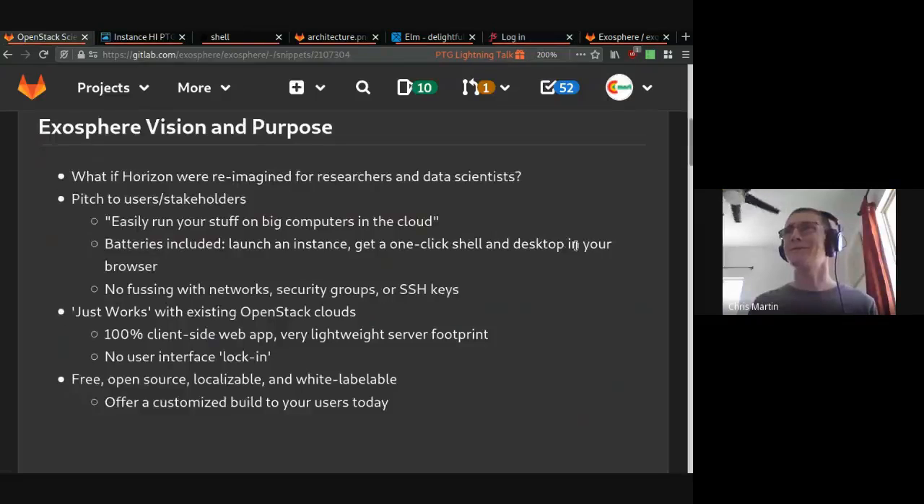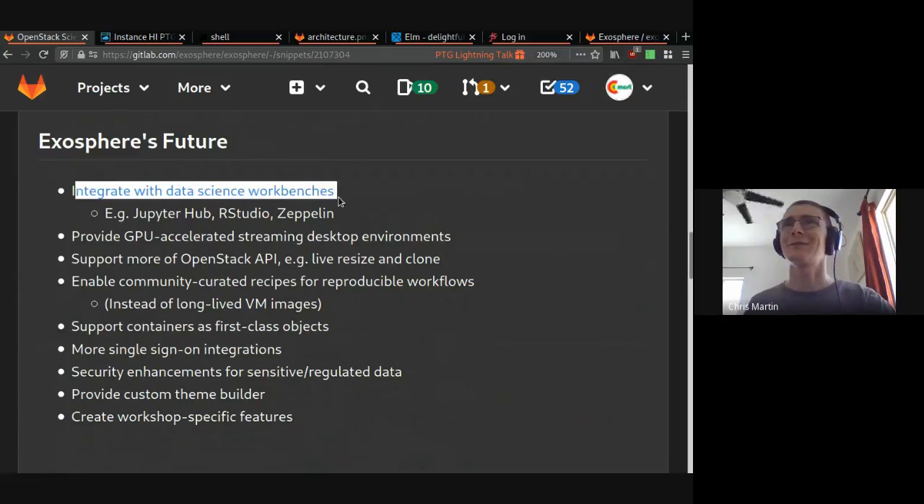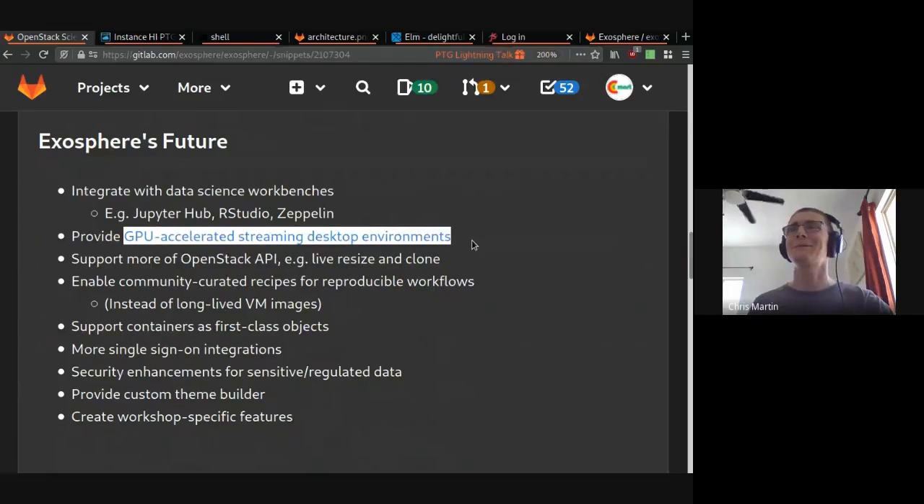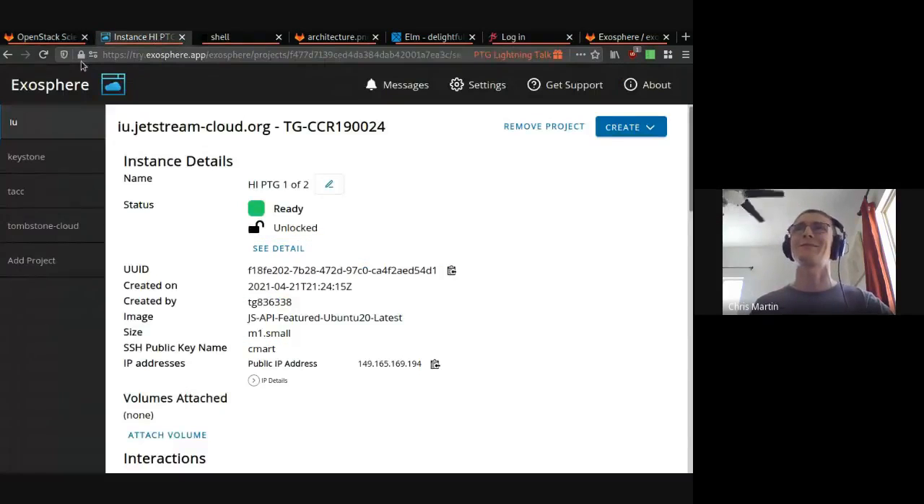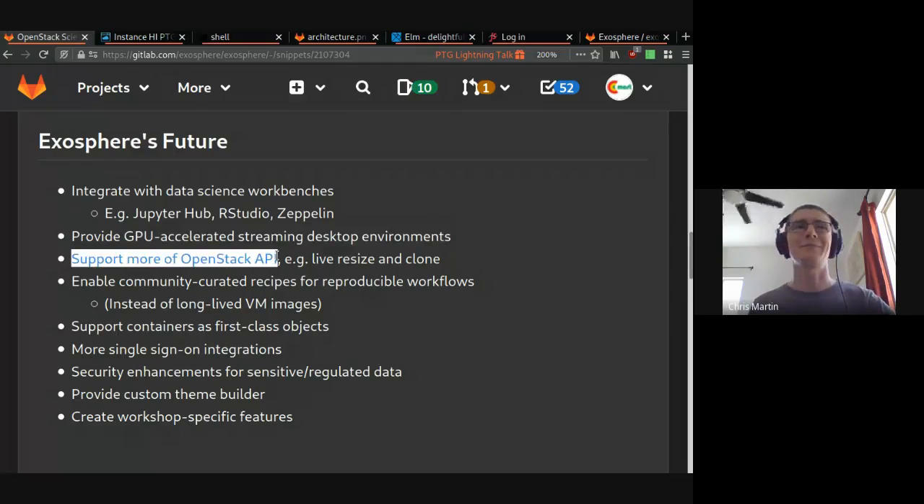All right, so a bit about our future plans. This is a glimpse of our roadmap, which you can shape and influence as community members. What we've got so far is an integration with data science workbenches, including JupyterHub and RStudio, possibly others. GPU-accelerated streaming desktops, which we will deliver with just one click from the interface, also using Guacamole, using GPUs at Jetstream and other research clouds. Support more of the OpenStack API. There's stuff that we just have to build the buttons and API calls for, so that's just work to do.